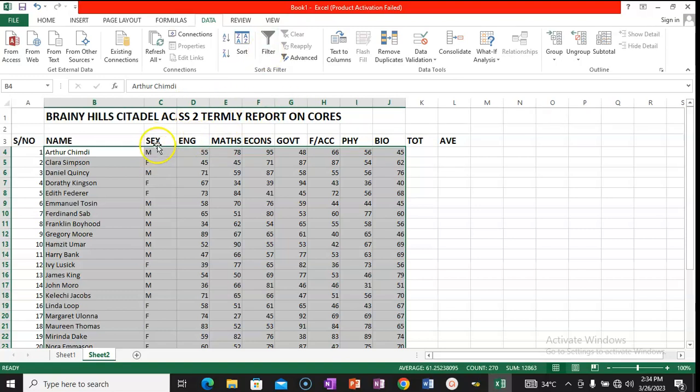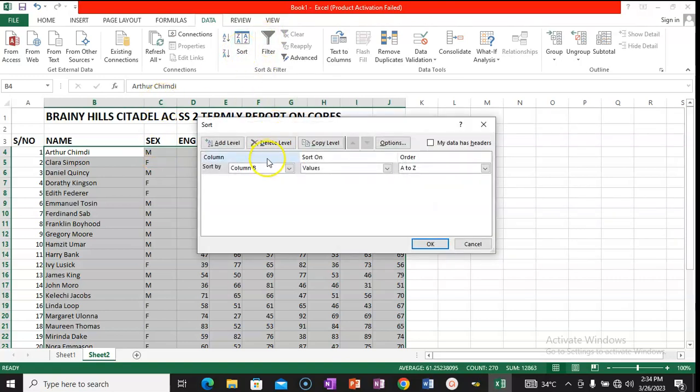But remember, the sex is under C, so I go to sorting. I click on the C column because that's where my interest lies. Now, if you look at female F and male M, which one comes first? F comes first. So if I say A to Z, that means I want females to come first. If I say Z to A, I hope you understand, I want males to come. So in any case, let me assume I want the males to come first. So I'm going to choose Z to A, and I click here.